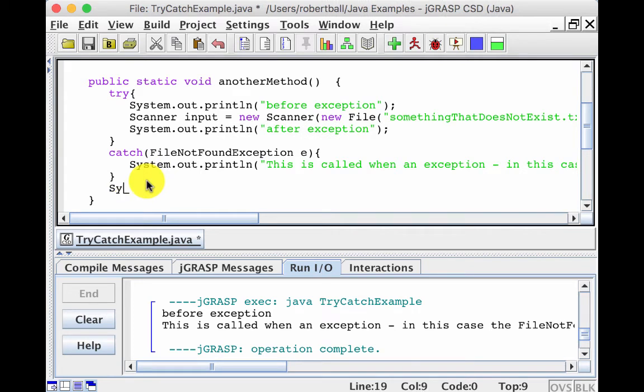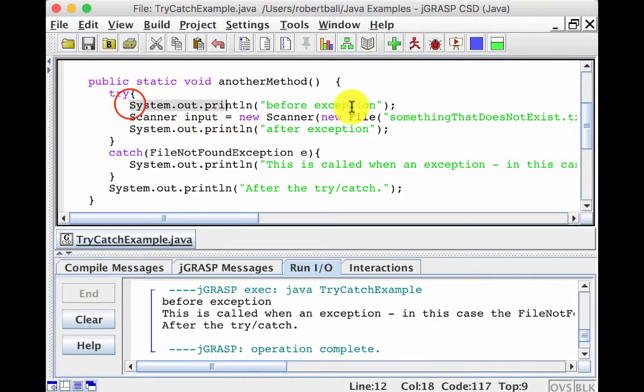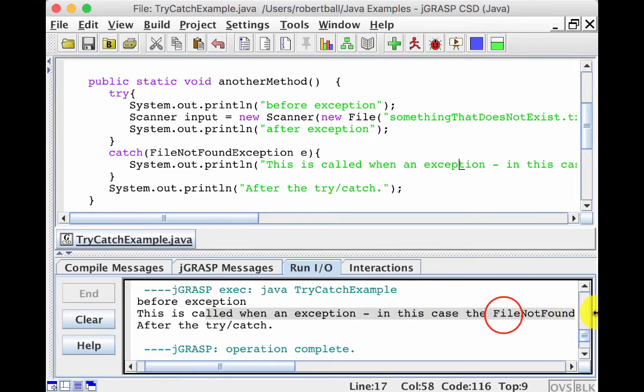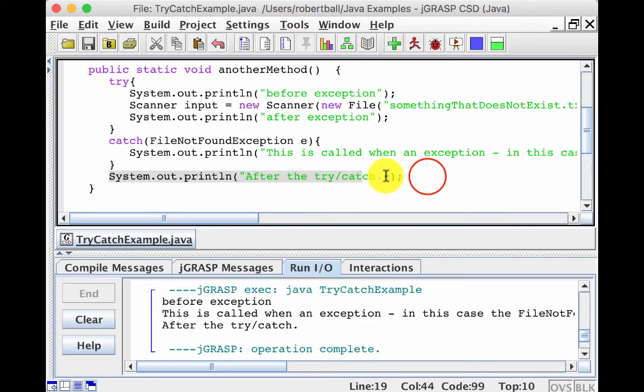Here, there's a System.out.println after the try-catch. So you can see what happens there. Okay, so "before exception" was executed, then the exception was thrown here, and so that was bad. This did not get executed, but instead it stopped executing this line, went to the catch, System.out.println. This is called when an exception, in this case, is run, and then after the try-catch, we have "after the try catch."